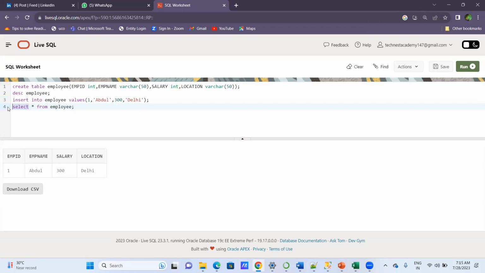Select means what? To display. So here I am telling the SQL engine to display a star. Star means what? All the columns. So I'm telling the SQL engine to display all the columns, from which table? From the employee table. In the employee table, whatever columns you have, the engine will display them.